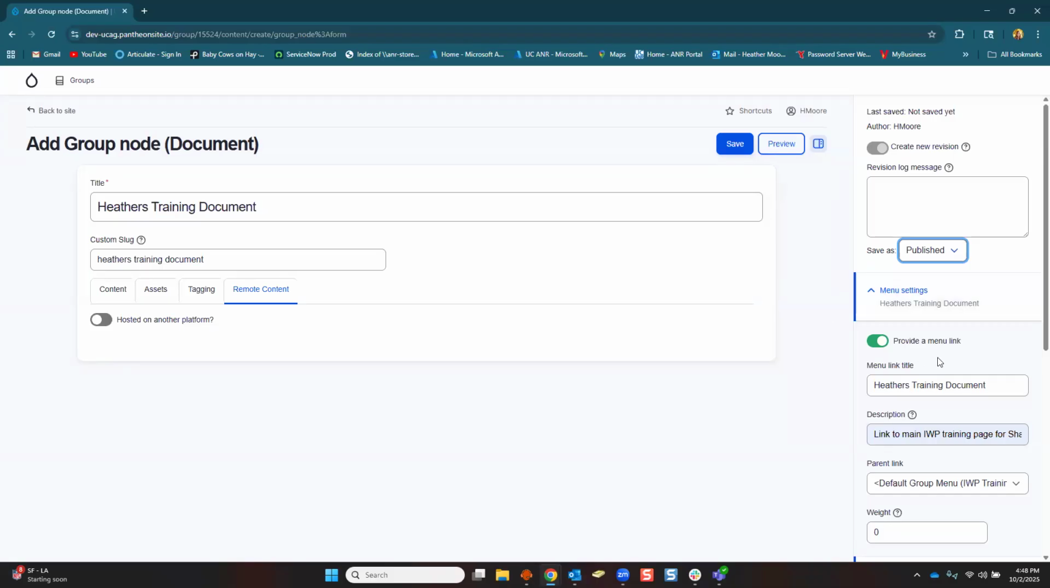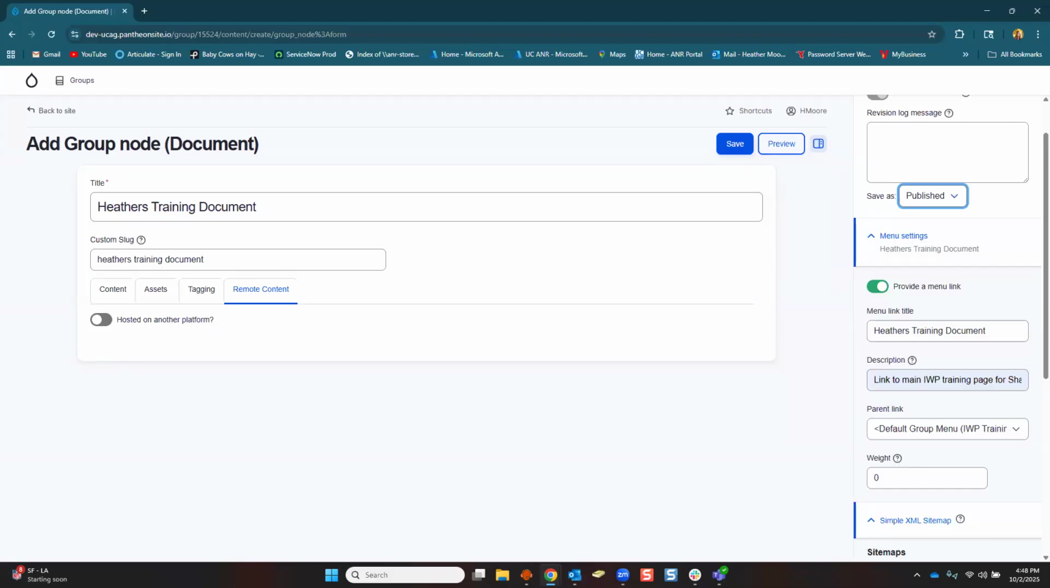The menu link is Heather's training document. And that's the title for a page that will appear in the site's navigation menu. This can differ from the page's title if you desire it. I just kept it the same. The description is an optional description for the link. This description can provide additional context for the user when they hover over the link, and mine's just the link to the main IWP training page.